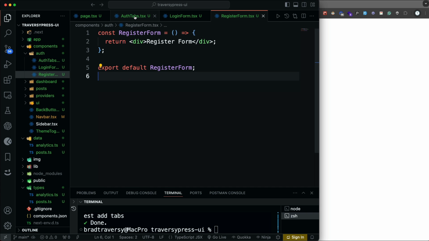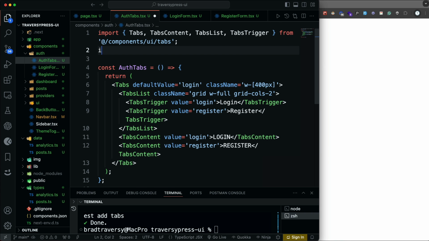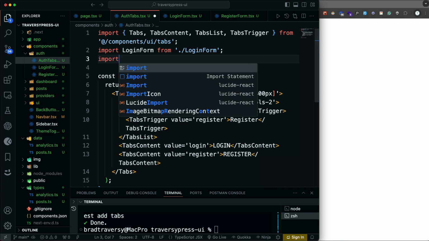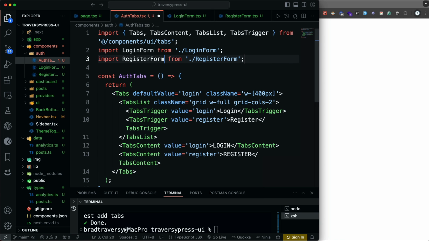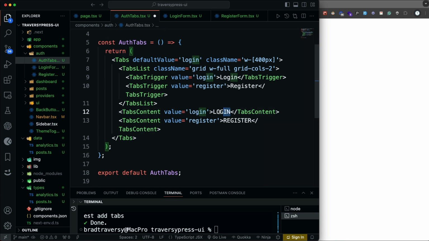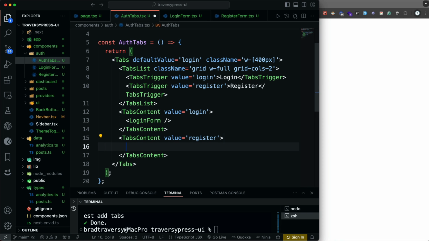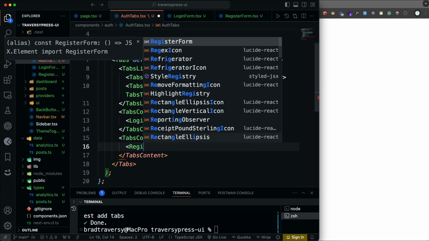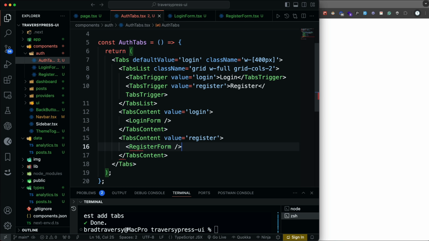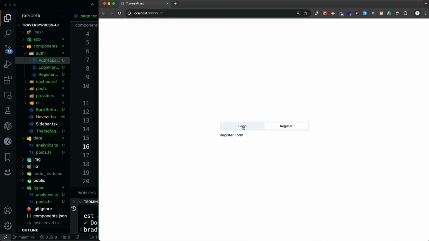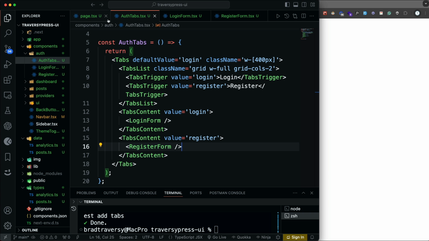And now let's bring it into auth tabs, both of them. So import LoginForm and import RegisterForm, and then we can just replace this text here with the LoginForm component, and we can replace this text with the RegisterForm component. All right, so we should just see the text, login form, and register form.